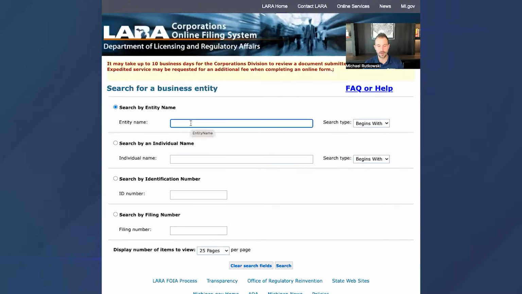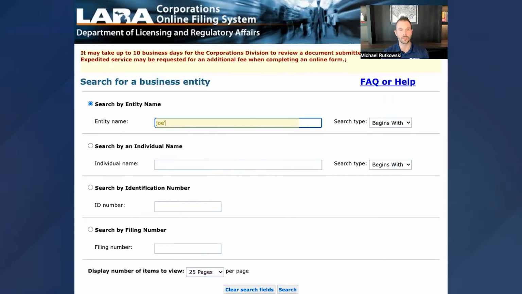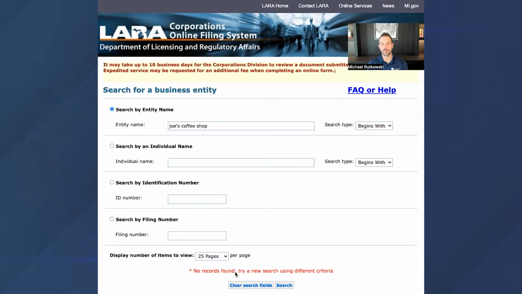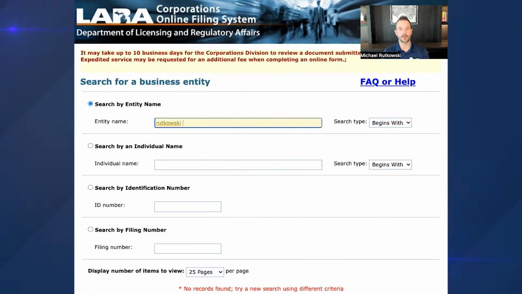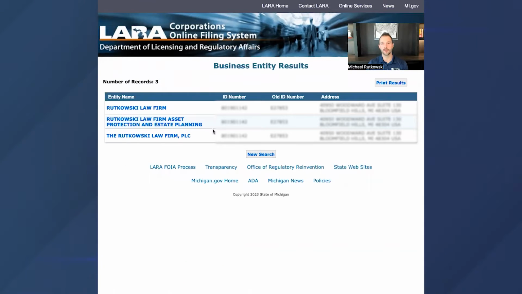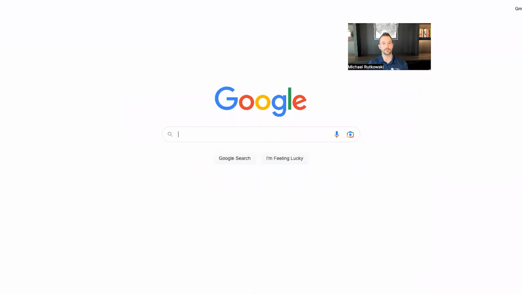So let's just type in something generic and see what comes up. So let's go with Joe's Coffee Shop. See if that's on. Okay, so see where it says no records found? That means you're good to go. Let's look up the law firm here. And hopefully, there we go. We got all of our entries. So that's the first thing that we want to do.